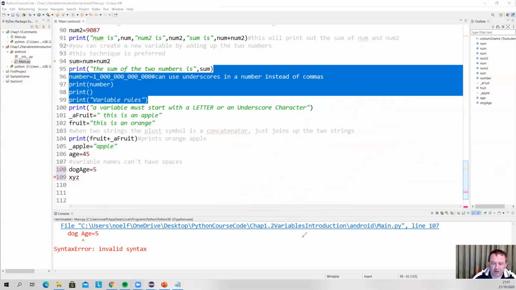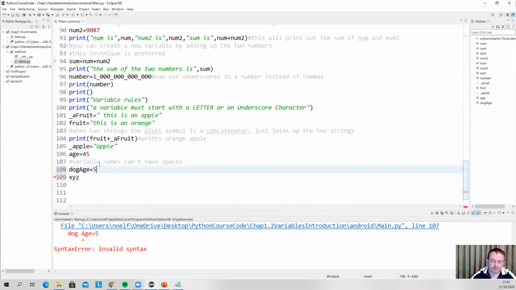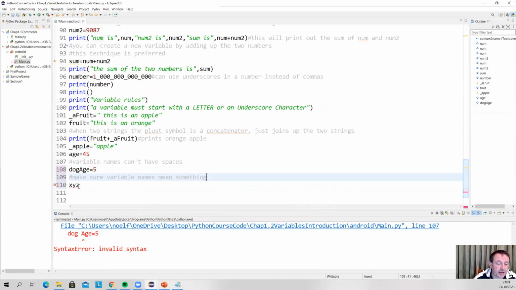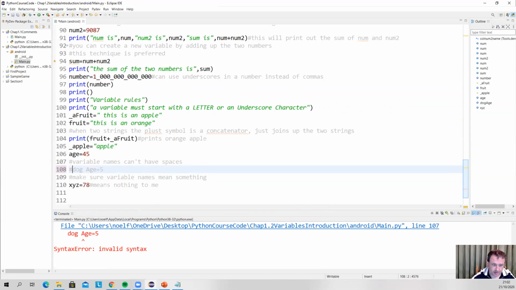Variable names can't have spaces. Make sure variable names mean something. XYZ equal to 78 means nothing to me. Now, that won't compile, but this will.